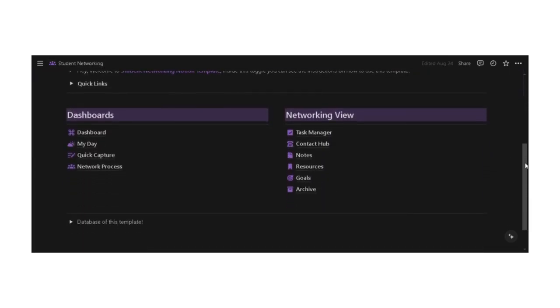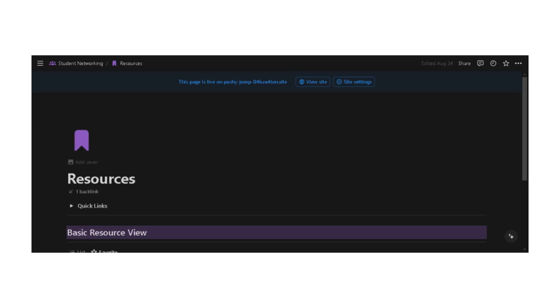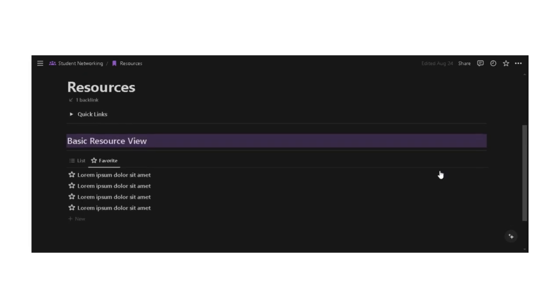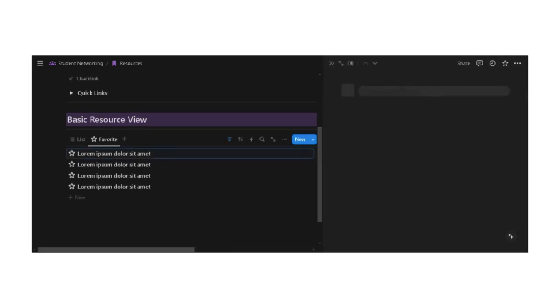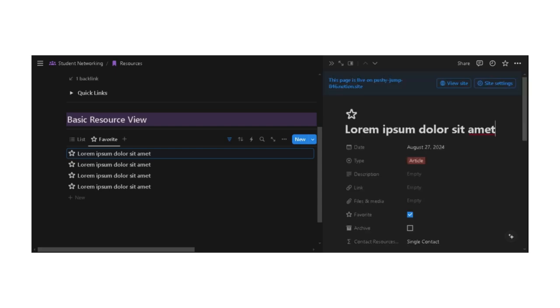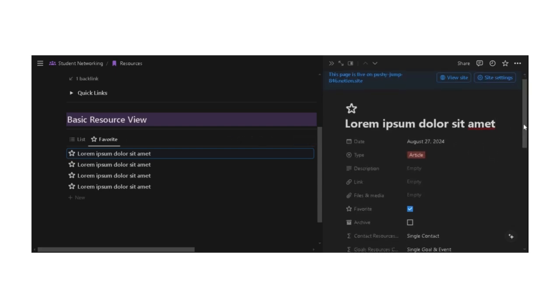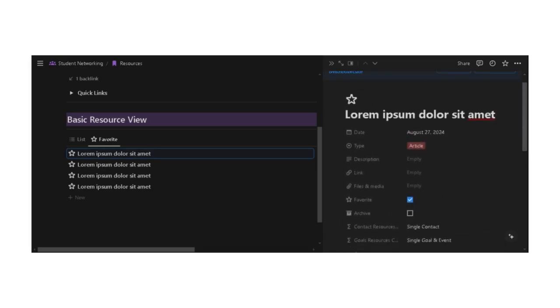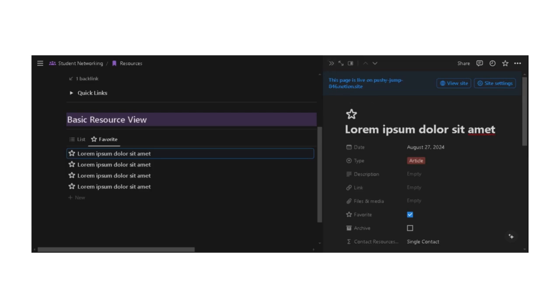Now let's go to the Resources page. The Resources page is where you store articles, videos, helpful tools, helpful blogs, anything you can add here. Everything you need to improve your networking skills is right in here. That's the main use of this resources page.